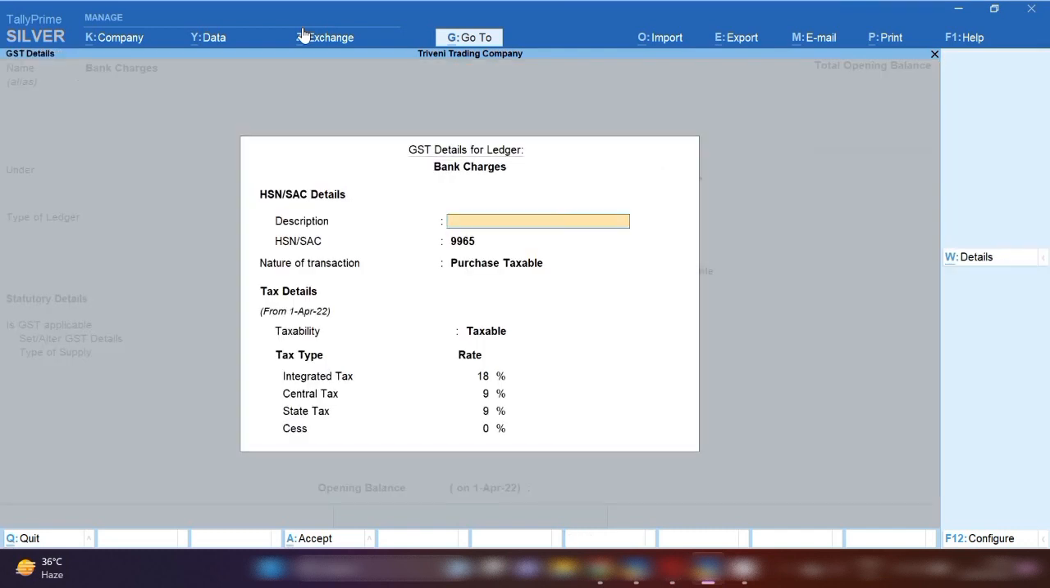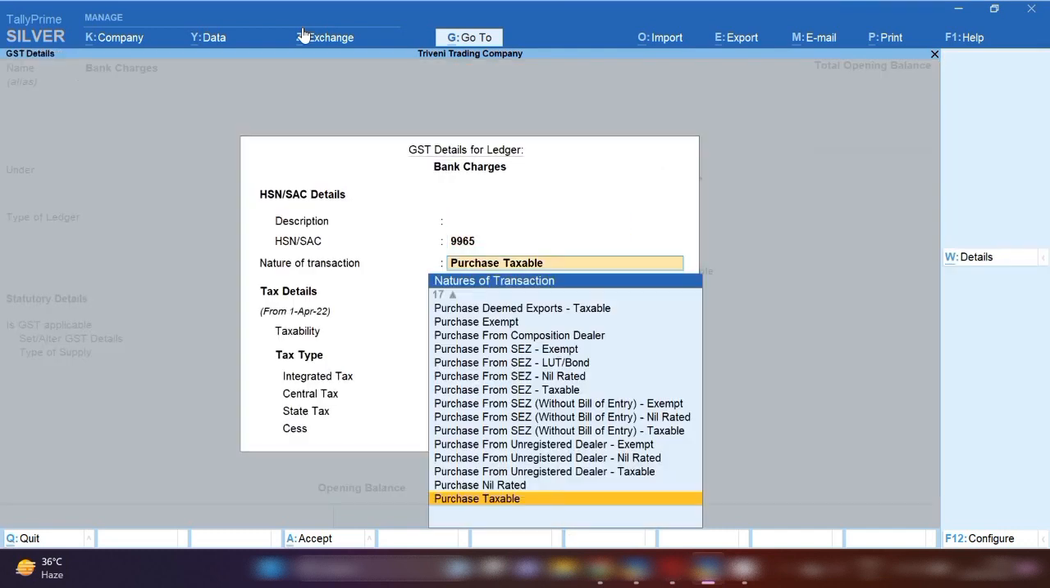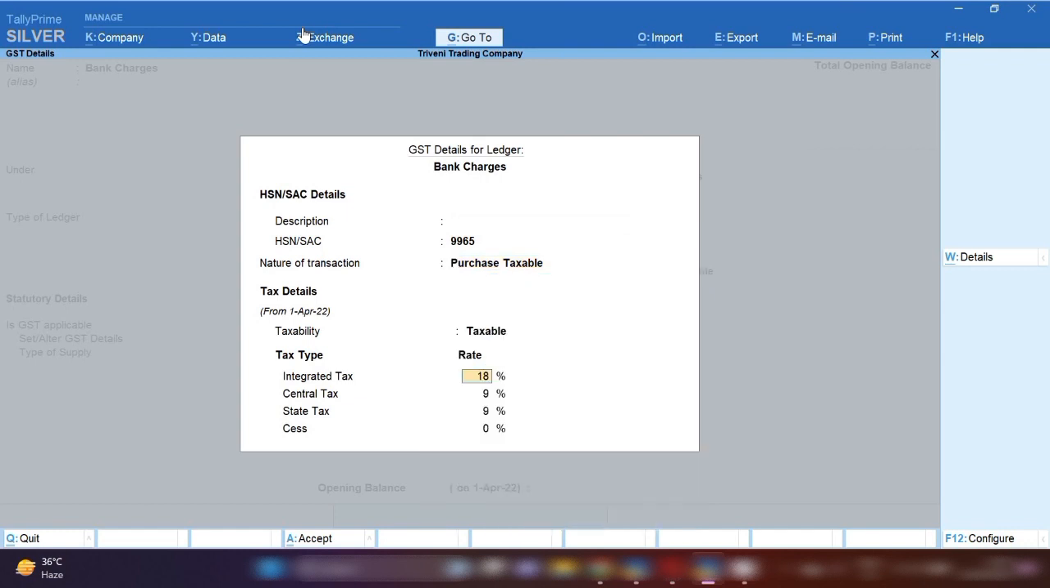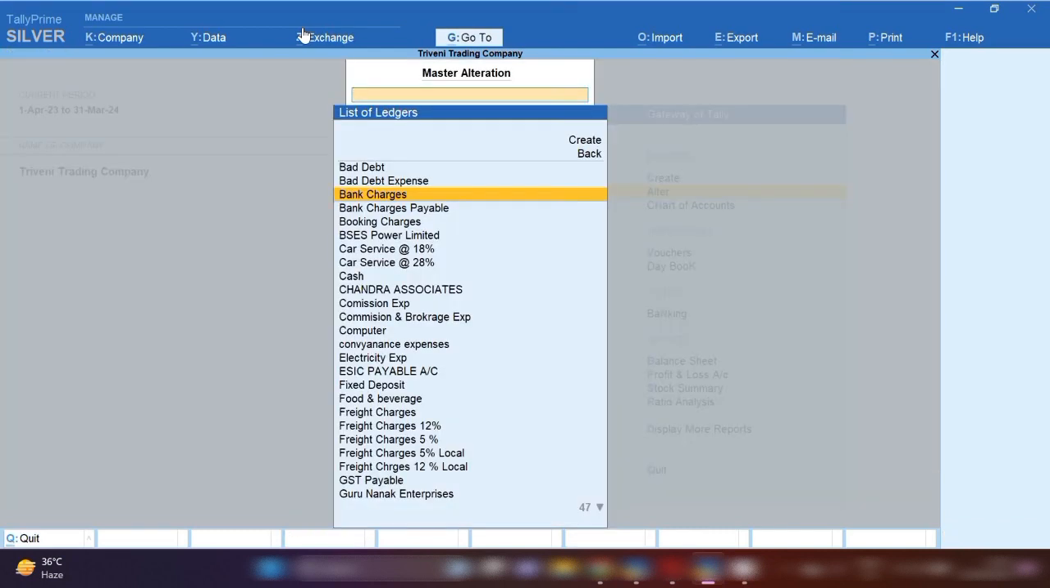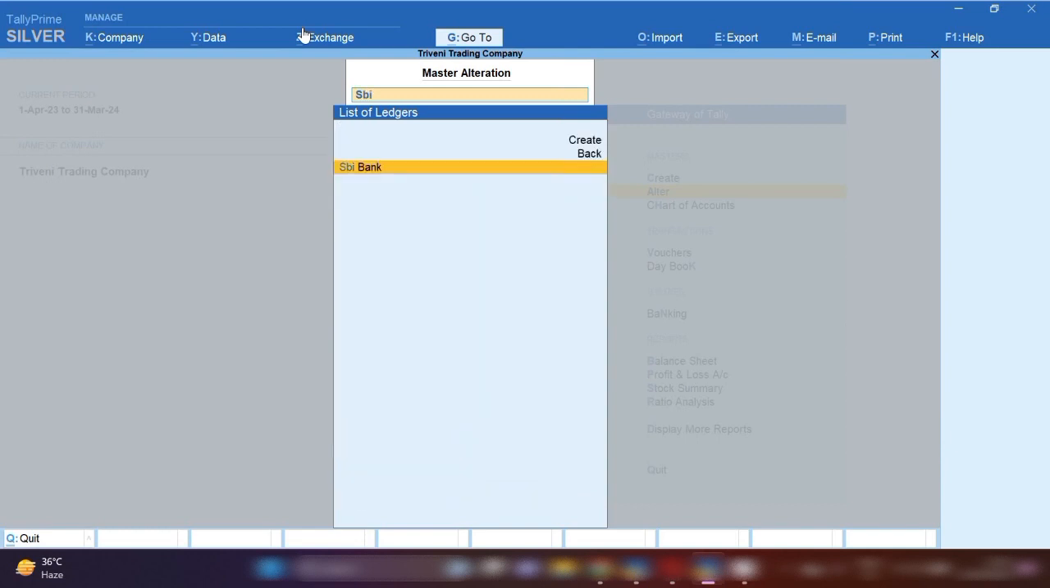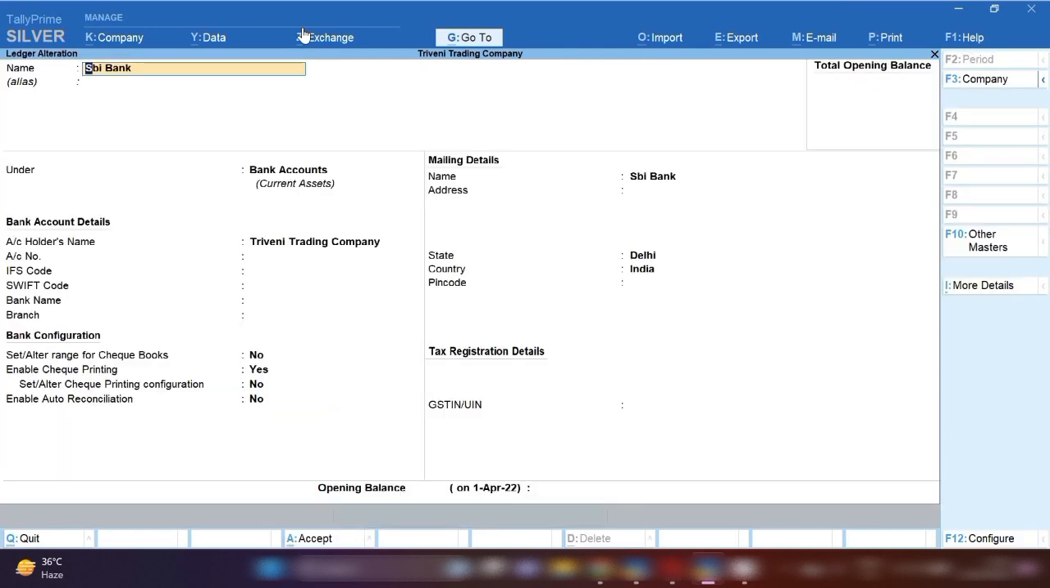That's why we will create this ledger under indirect expenses group. GST will be applicable. You have to fill the SAC code for this service. For nature of transaction you have to select purchase taxable, and 18% tax will be applicable, and save this ledger. Next, we will create the ledger of our bank.